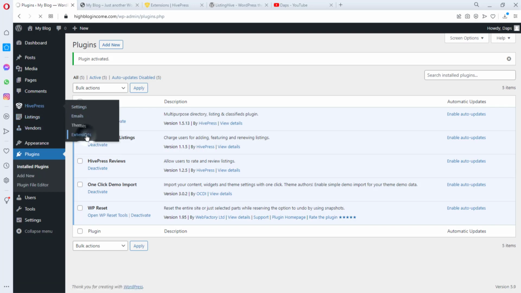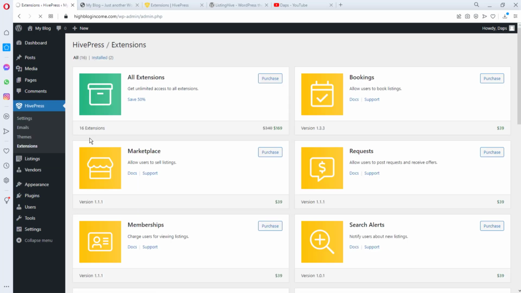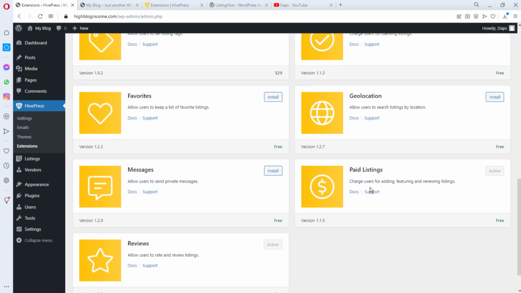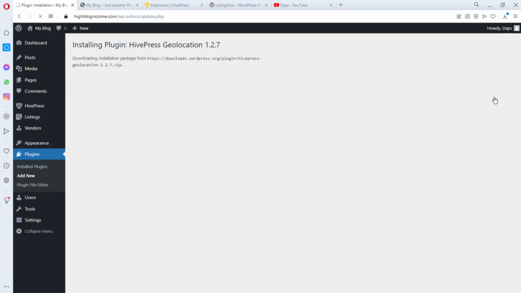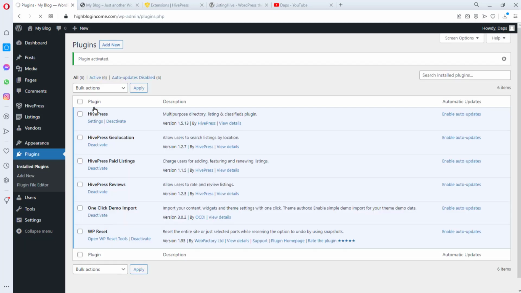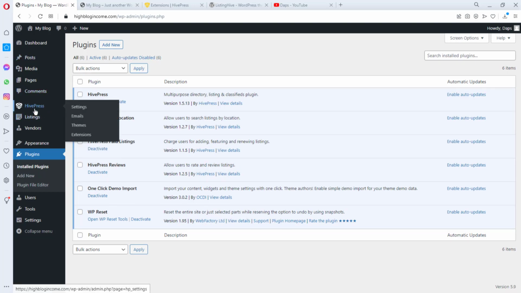So let's come down to still extensions and let's install geolocation. Let's install this. And also for the messaging and all of that, you can install all of these extensions to give your website a lift. But this will do right now for this tutorial. So if you come down now to HivePress, and come down to listings, you will now see that we have packages, and this is for our paid listings.